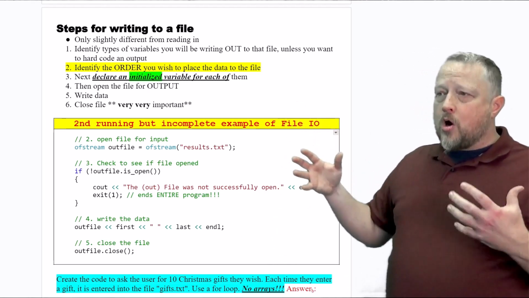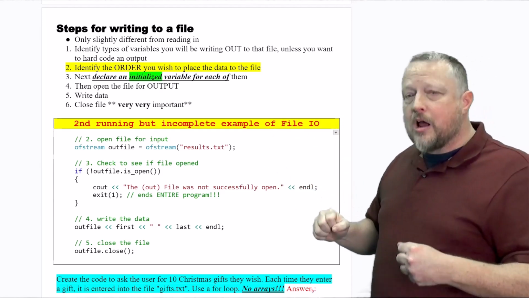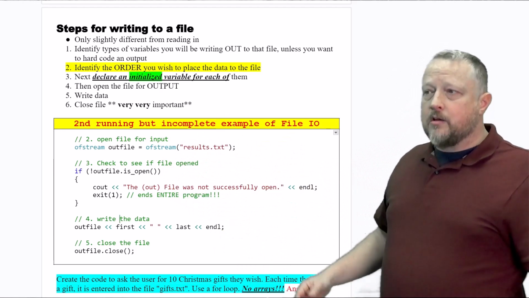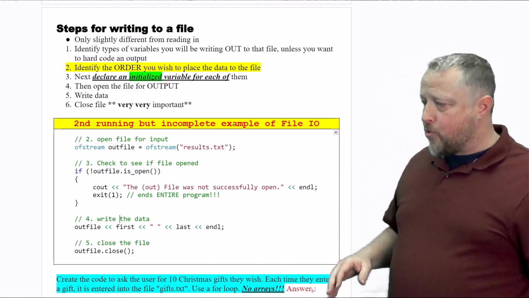So you are going to identify the order. You've already collected the variables. Now it's time for you to go ahead and dump them out to the file. And the last part, of course, is the close file, which is really, really important.